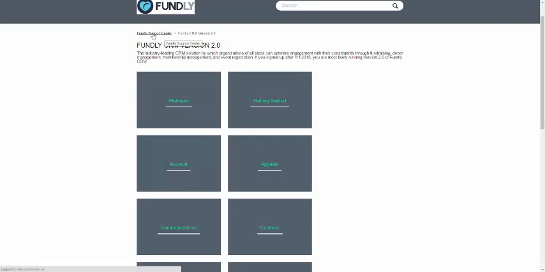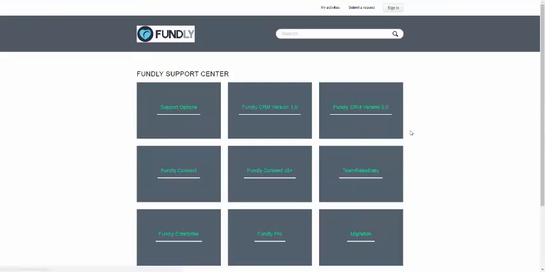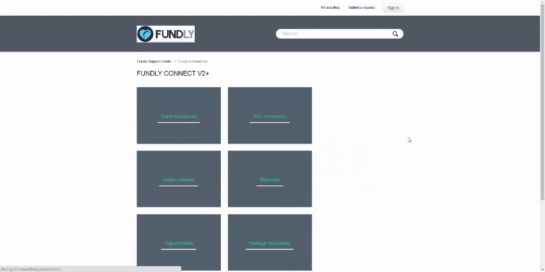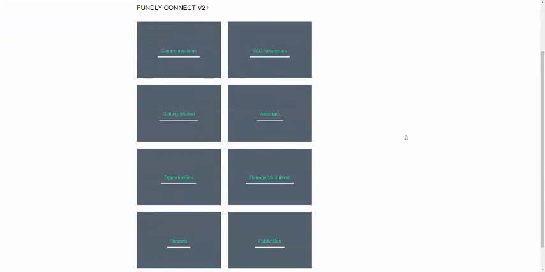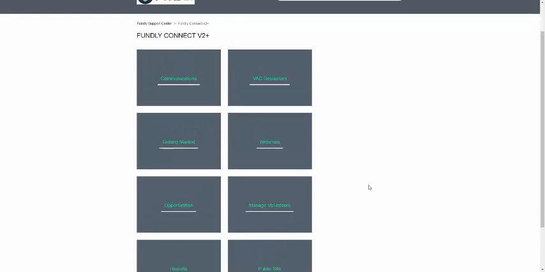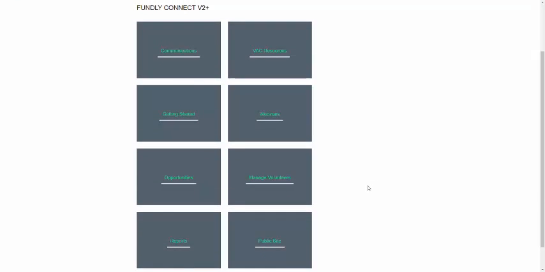There's another whole section on Connect. If you go back to the Fundly Support Center and go to Connect 2 V2 Plus, this is all the stuff for Fundly Connect. This gives you all your basics, and it's organized the same way. There are some instruction guidebooks, almost full-on books, that are being developed. I'm not actually part of that process directly. That will also become available.